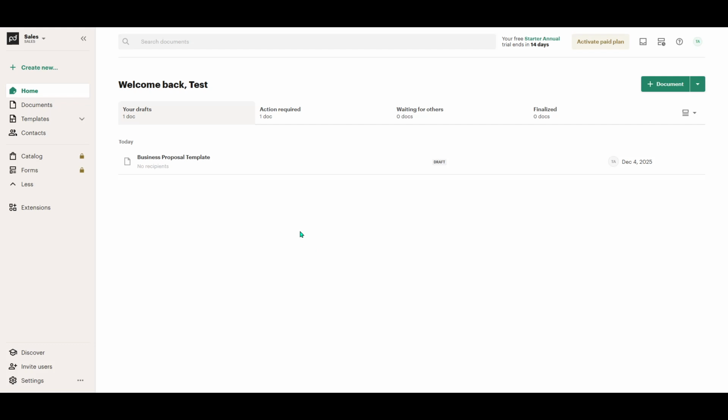Look toward the top right and click Create New. This is your starting point for every quote. Here you'll decide how you want to build your document.